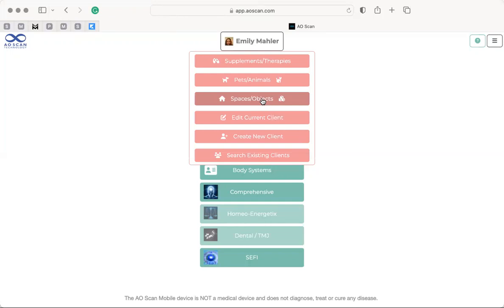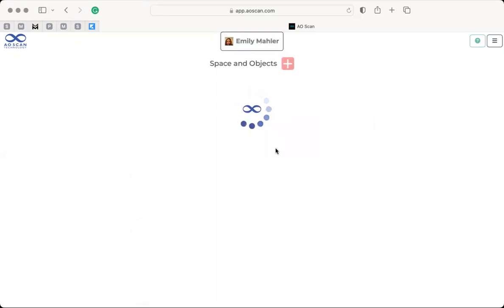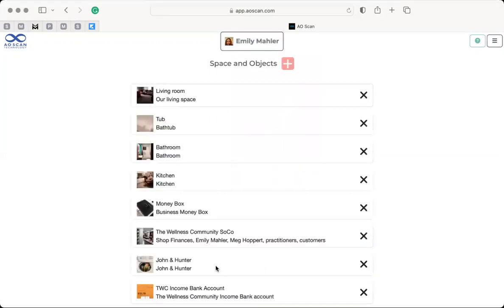So anyway, I'm going to go ahead and click the profile, and you click spaces and objects, and you'll see that I have quite a few here. There are three sections whenever you click the add button. I'm not going to actually add anything because right now I don't have an example to add, but here, the top will be the living room, and then in the description I put our living space, and then I uploaded a photo of our living room.